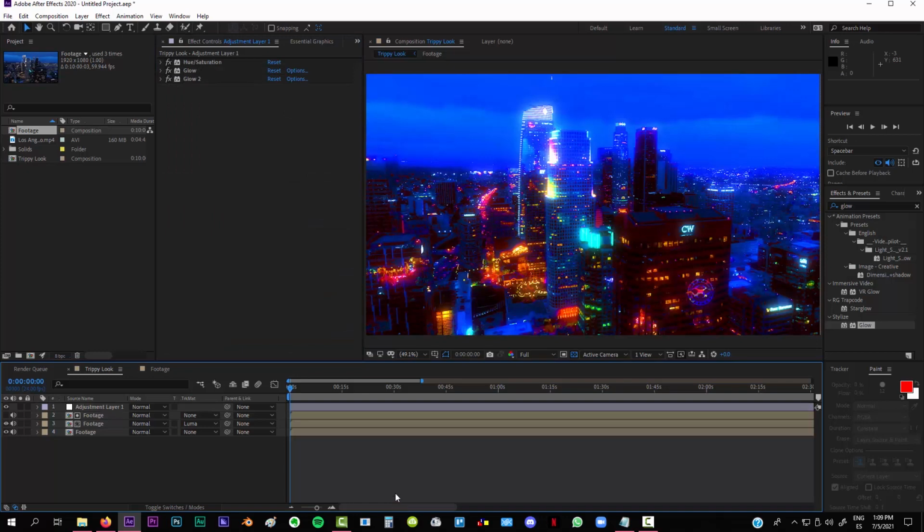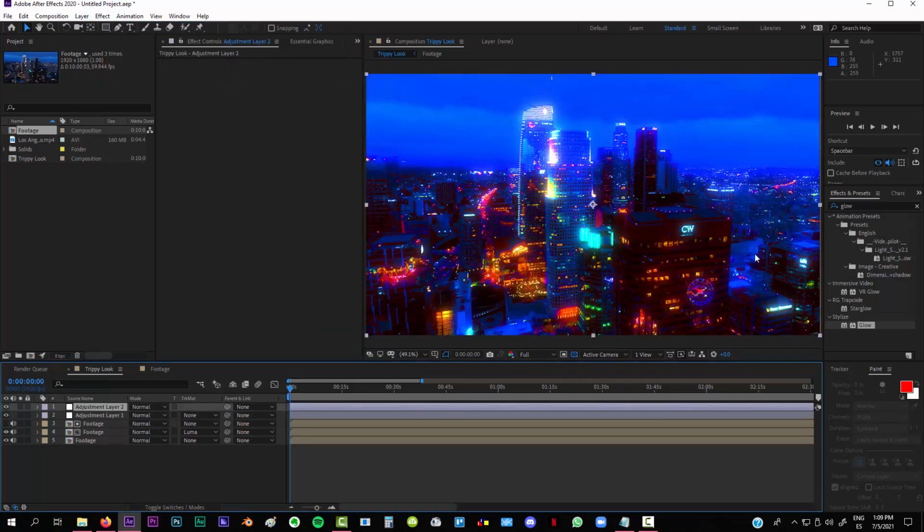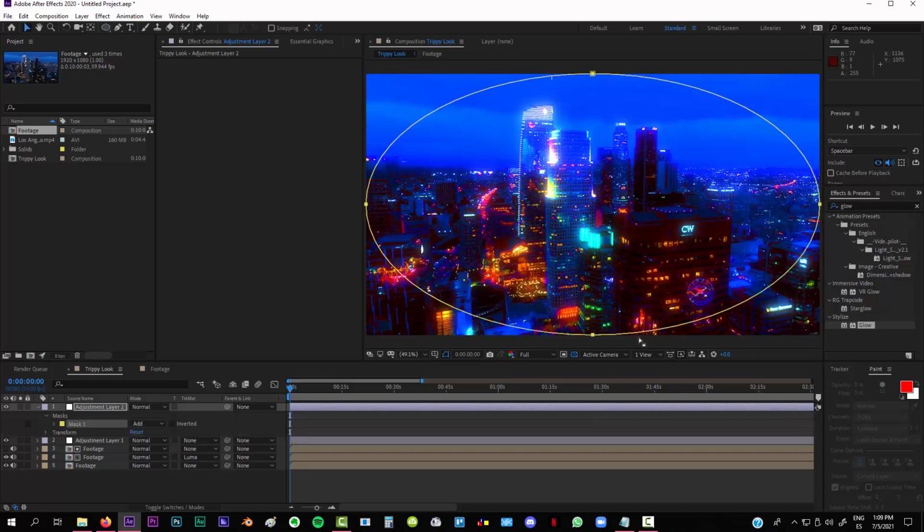And we want to create a new adjustment layer now, over here. And we're going to create the blur effect. So for doing that, we're going to go into this and hold the click, and look for the ellipse tool. We want to release there. Now we want to double click on that one, and it will automatically create this circular shape.